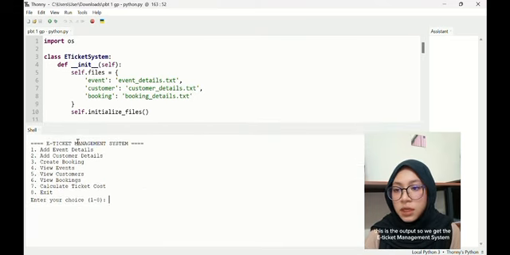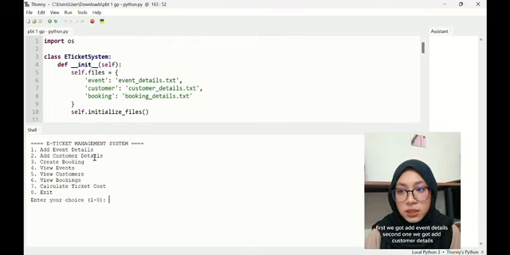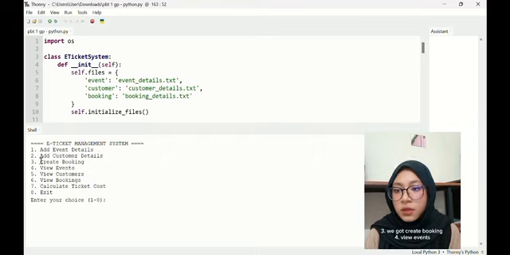So we got the e-ticket management system. First we got add event details. Second one we got add customer details. Third we got create booking. Fourth, view events. Fifth, view customers. Sixth, view bookings. Seventh, calculate ticket cost. And lastly we got exit. So first we got the choice.